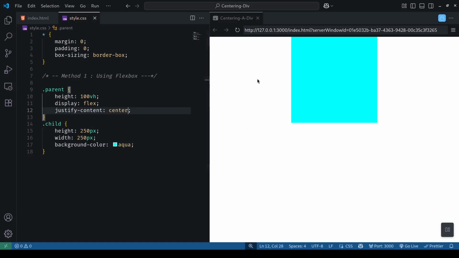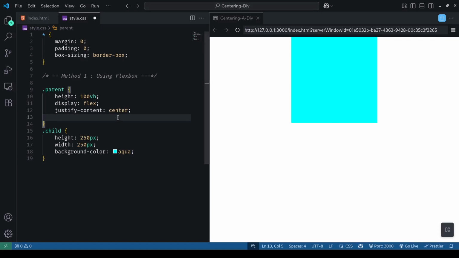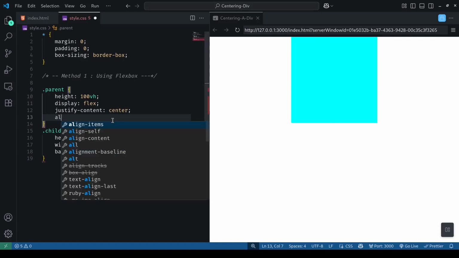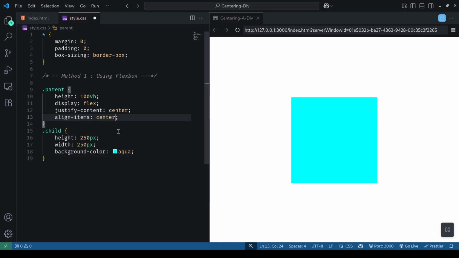As you have seen, it has not moved from the top. It's just along the main axis. So let's now center it along the minor axis from top to bottom. With that, we are going to use align-items center. Then we save it. As you can see, it has been centered.